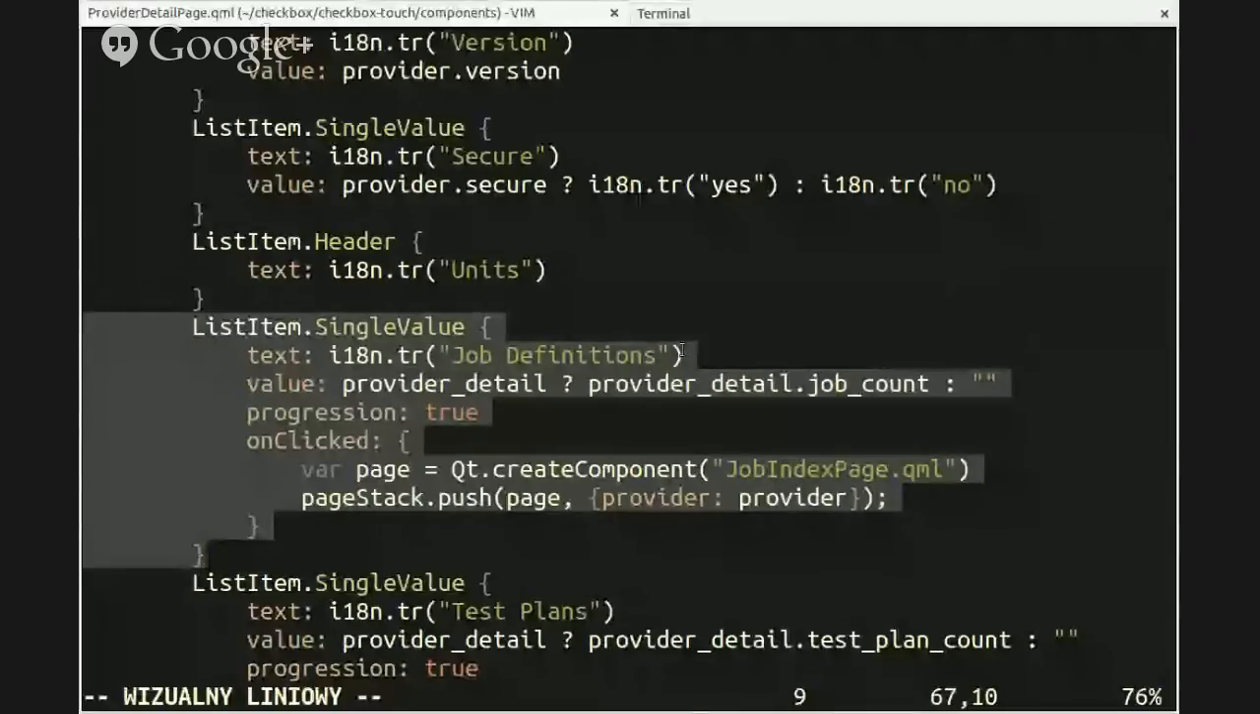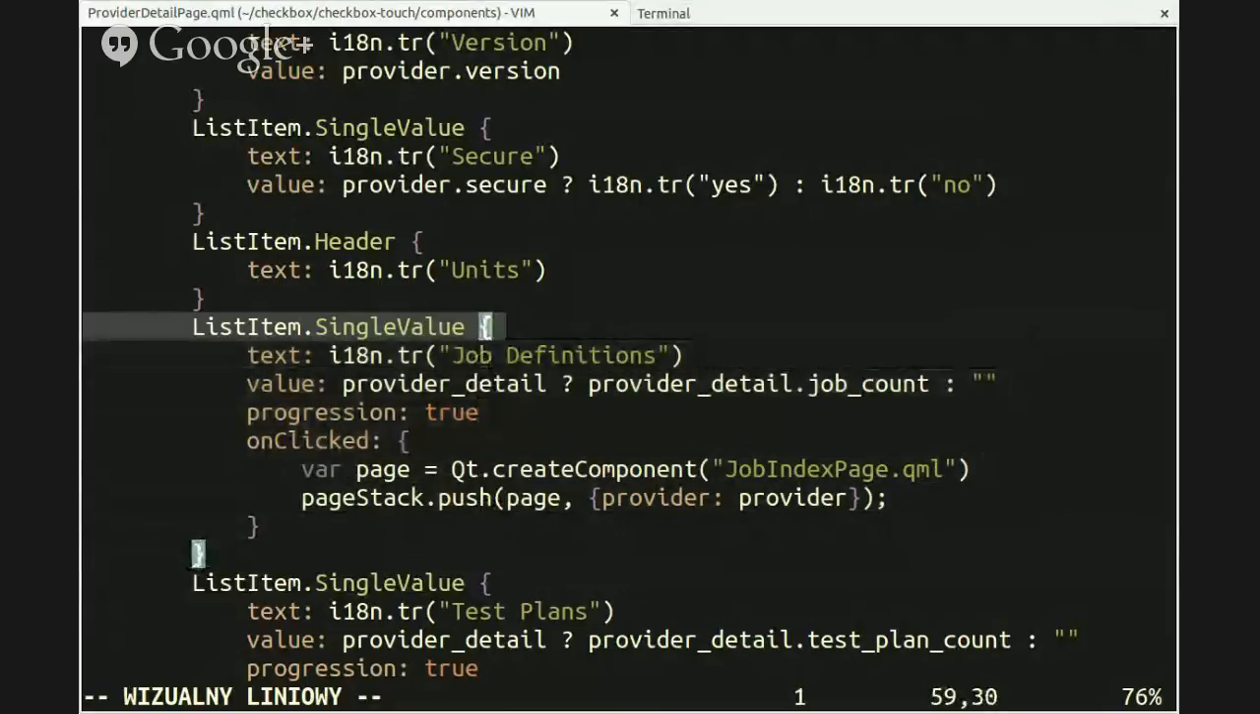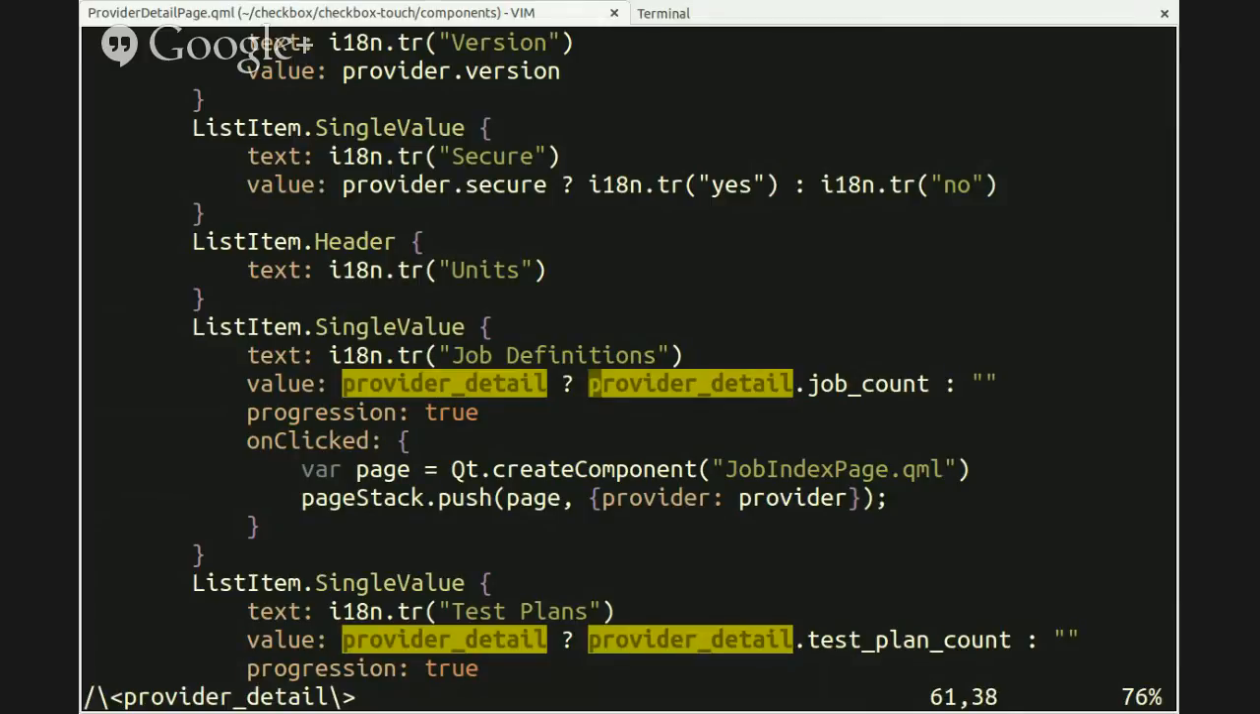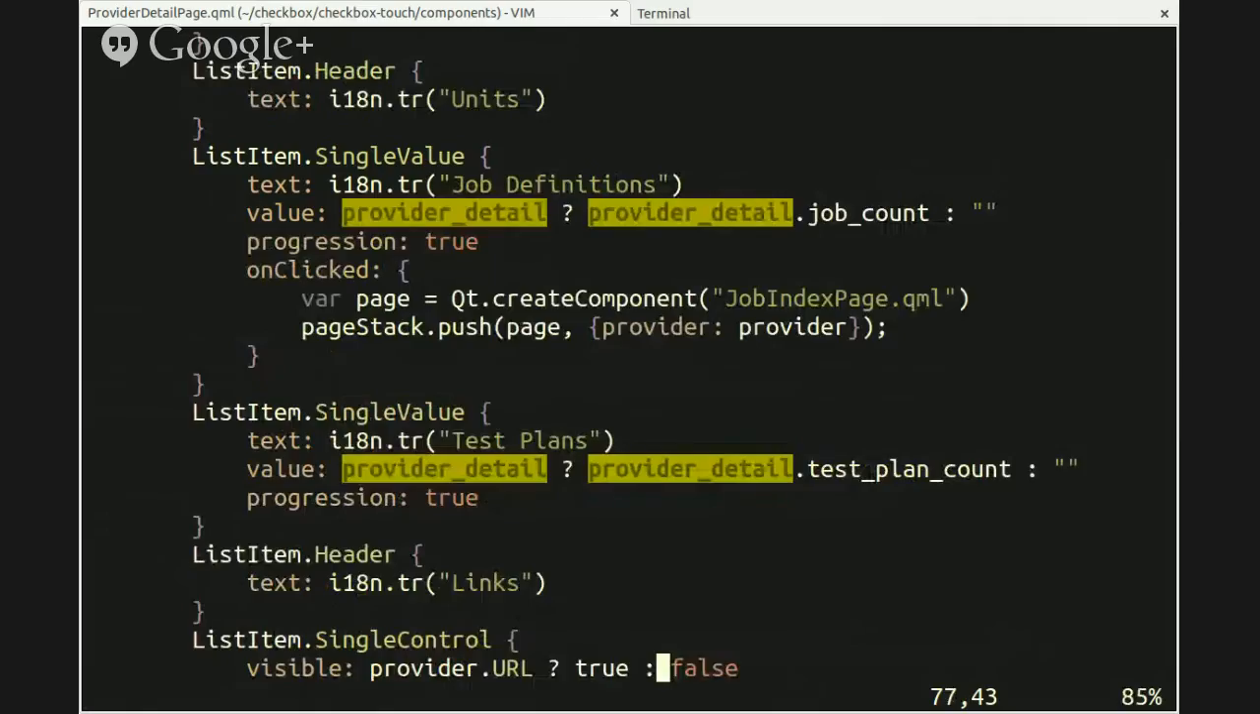Okay, so jumping back. What I did is I said we're going to have the basic information about this provider up front from the index page, but we're going to load all of the details asynchronously while we're already viewing this page. Here, I just want to display the number of jobs, so I have to load them to know that. In theory, you could do better, but that's what our Python API is right now. So the provider detail is a property that gets assigned asynchronously, and when it's set, we just display the count. That's all there is to it to get this behavior.